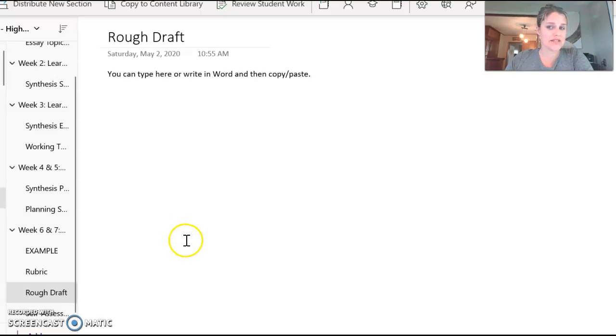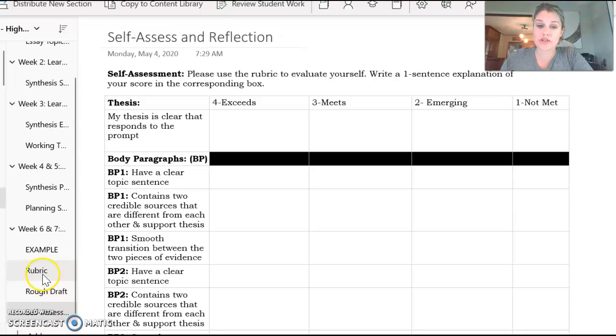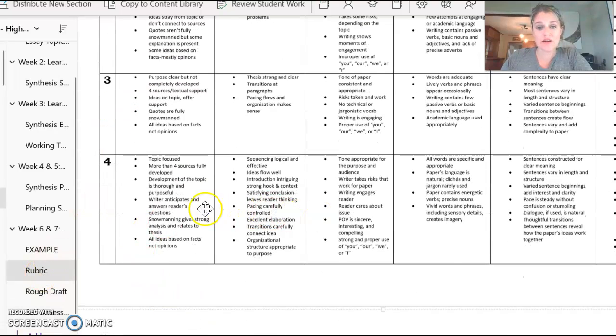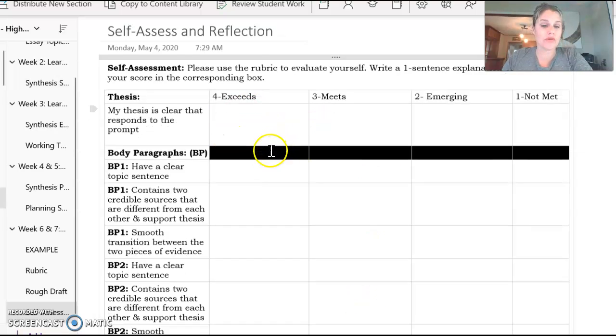And then after you've written your rough draft, I'm going to have you do this self-assessment and reflection piece. So what I have here is you're going to go through your writing and look at your thesis. You're going to give me a 1-sentence explanation of what you think your thesis got according to the rubric. So you're going to look at the rubric, see what a 4 is. Here's for thesis, see what a 3 is. And then you're going to read yours and self-assess. Tell me what you think you got. So you're only going to fill out one of these boxes for each part, okay? You're going to basically write in what you think you got.